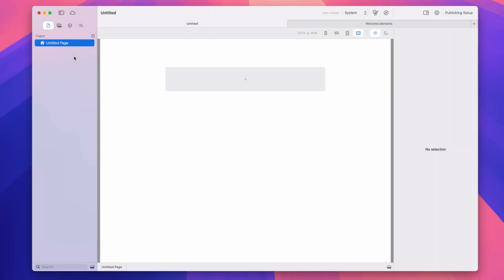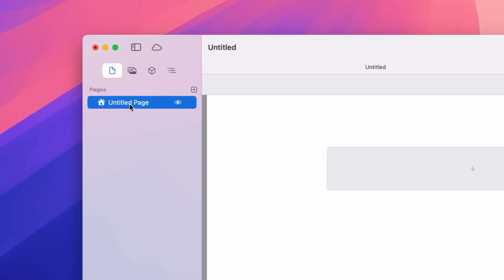In this video, I'm going to show you how the page manager works in RapidWeaver Element. Now, I've got a blank document here and it's got a single page in it called Untitled Page. That's the default. If I just hit return, I can rename this and we'll call this Home.